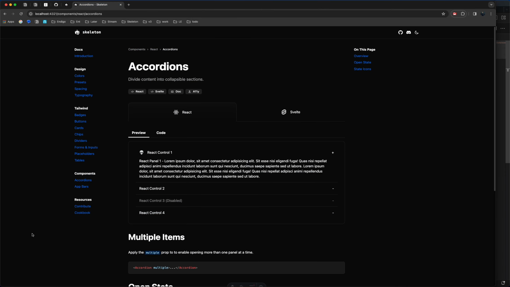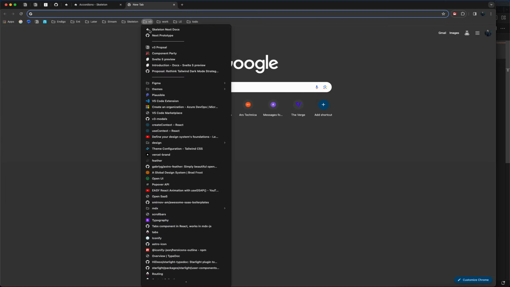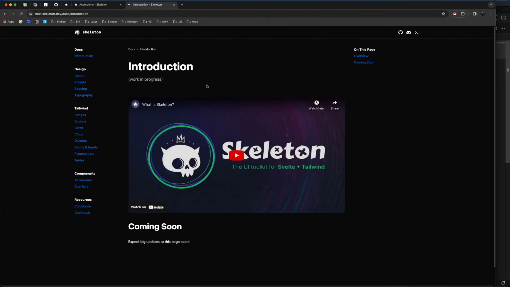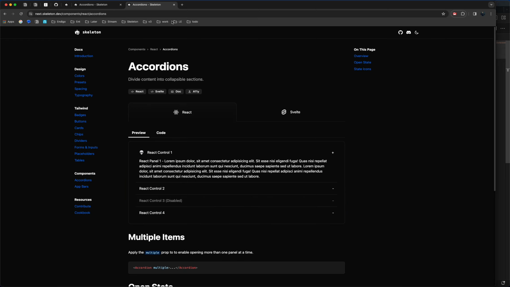Okay, so let's jump over to the docs and take a look at what the new component stuff looks like. This is running a local instance of the documentation site. If you're curious to run this yourself, we have a link right here, next.skeleton.dev, and that will take you to the remote version that has a lot of these features that I'm about to showcase. I'm just running the local version so that I can modify some code and show you some quick examples of what that looks like.